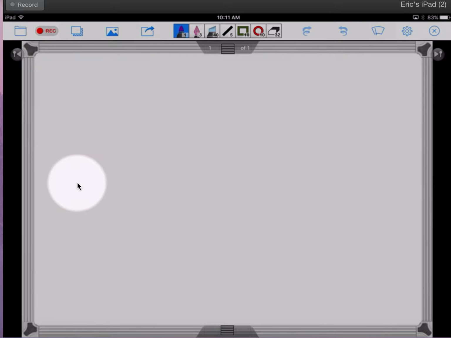Okay, once you have Doceri open, this is your workspace. Up here we have folder, that means take me back to my projects. Record. This one here is backgrounds. You can do some different backgrounds. You can import a photo. So this is where you could do a page like a math page or something like that. Share.